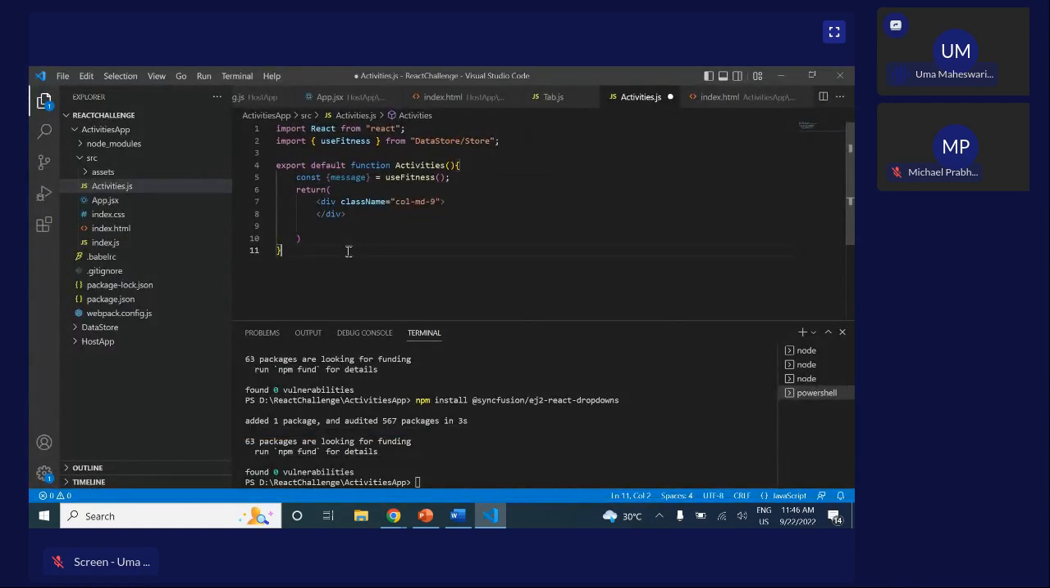Okay, so I forgot about adding data that is to be used within this application. So before we start to design these activities, we need to generate data that is to be used.